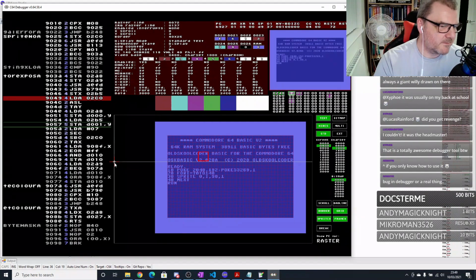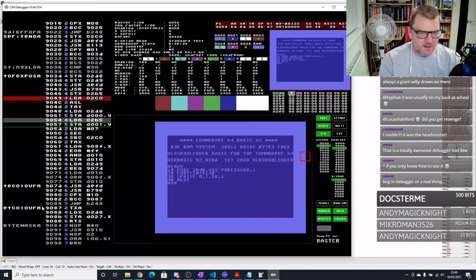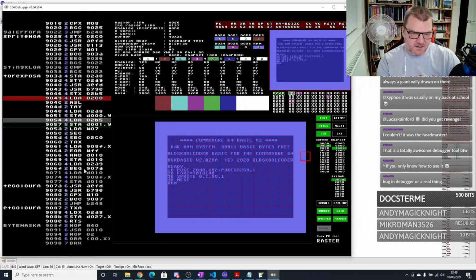Yeah. Right. This is the code that sets our high bit, and it's not run because it's not white. So something else has set the high bit of that sprite.